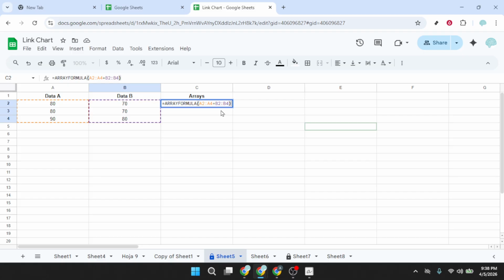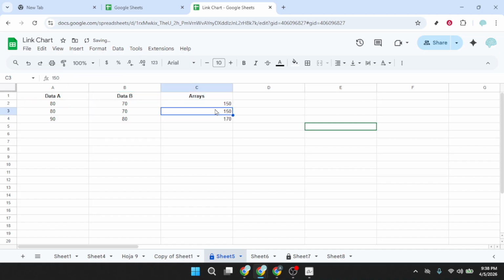The full structure looks like equals, array formula, opening parenthesis, first range, plus sign, second range, closing parenthesis. Before you confirm, take a quick look to ensure there are no extra spaces or missing brackets. Press Enter. You should see the result spill down automatically from the cell you selected, with each row showing the sum of the corresponding cells from the two ranges.